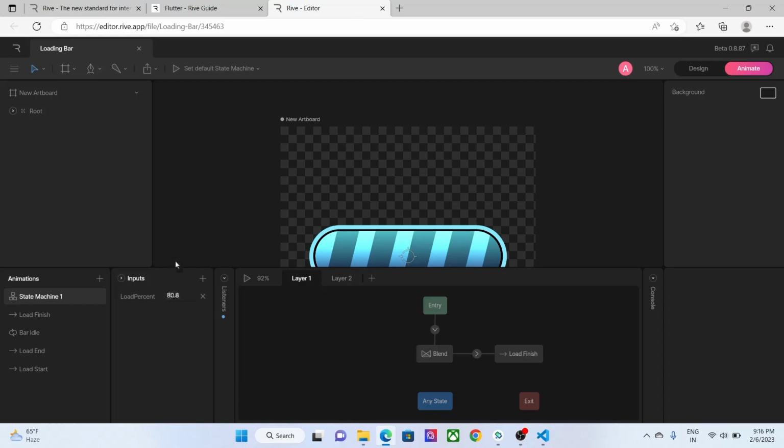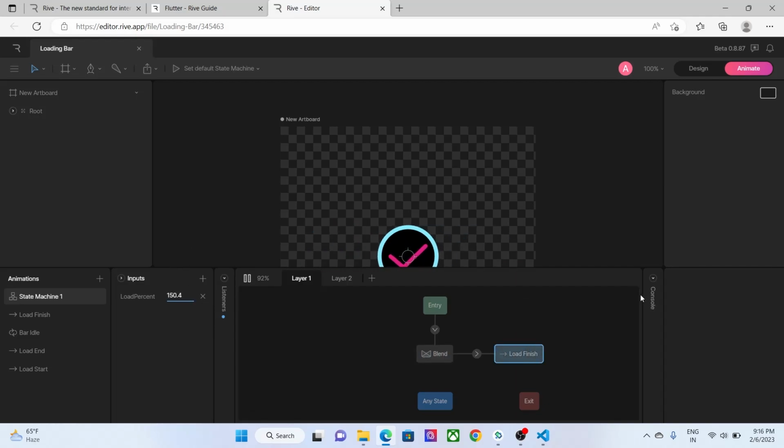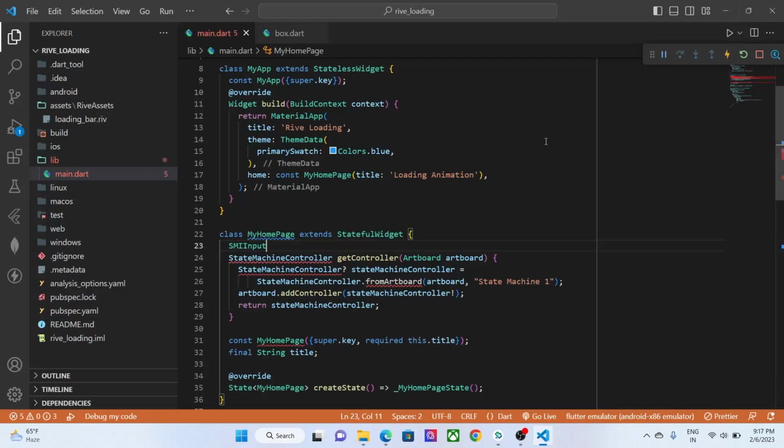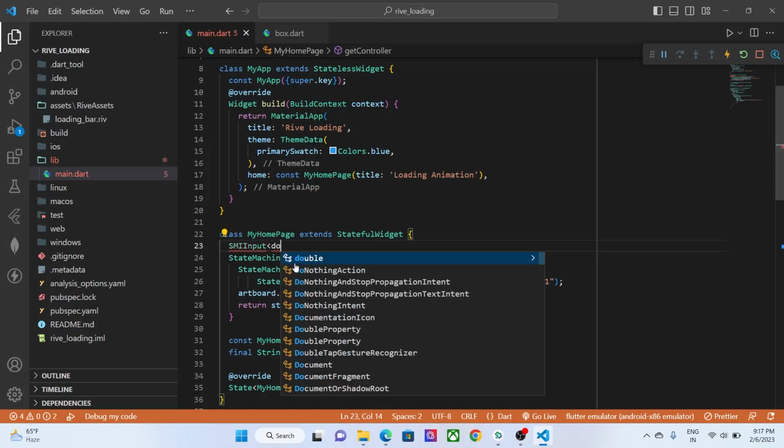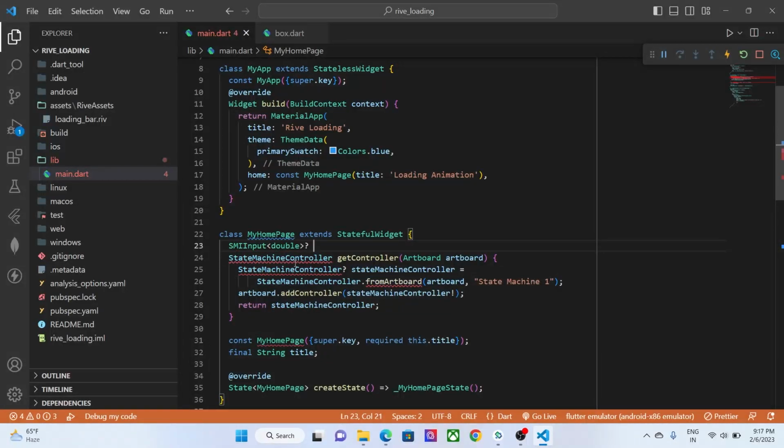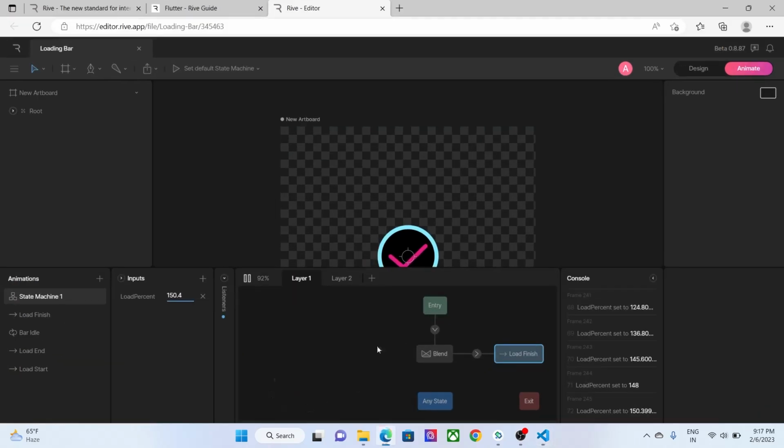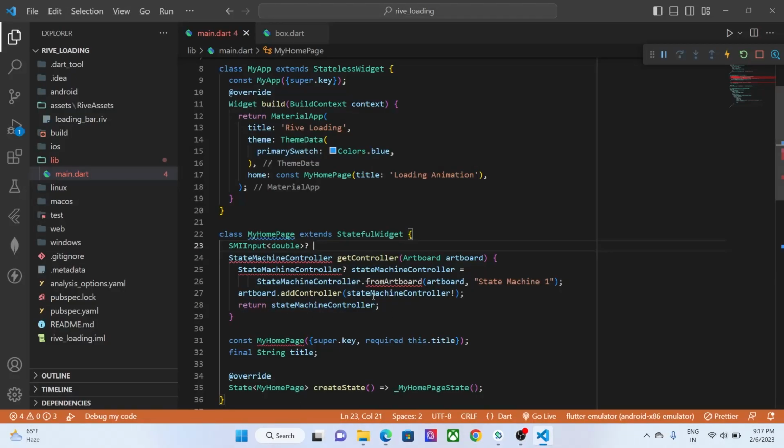So if I increase this, and let me play this, and if I increase this one, and check the console, here you can see load percent set to 124. So actually this is the number. We'll keep it a number, and this will be the SMI input, and this will be the double, that is the number. And this question mark indicates that this can be nullable. After that, simply provide this, that is progress.